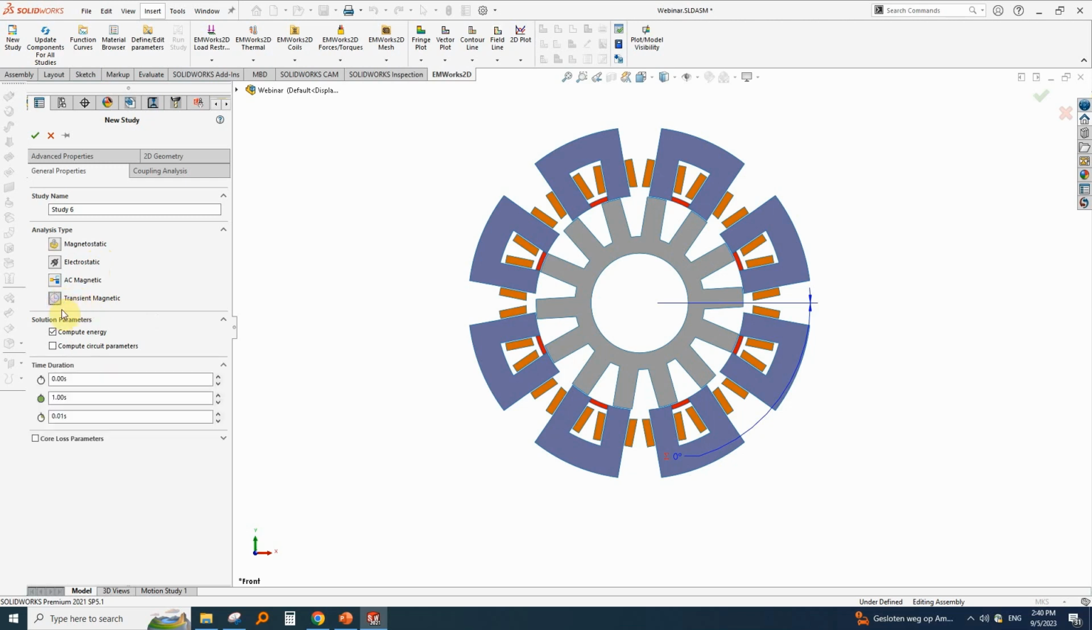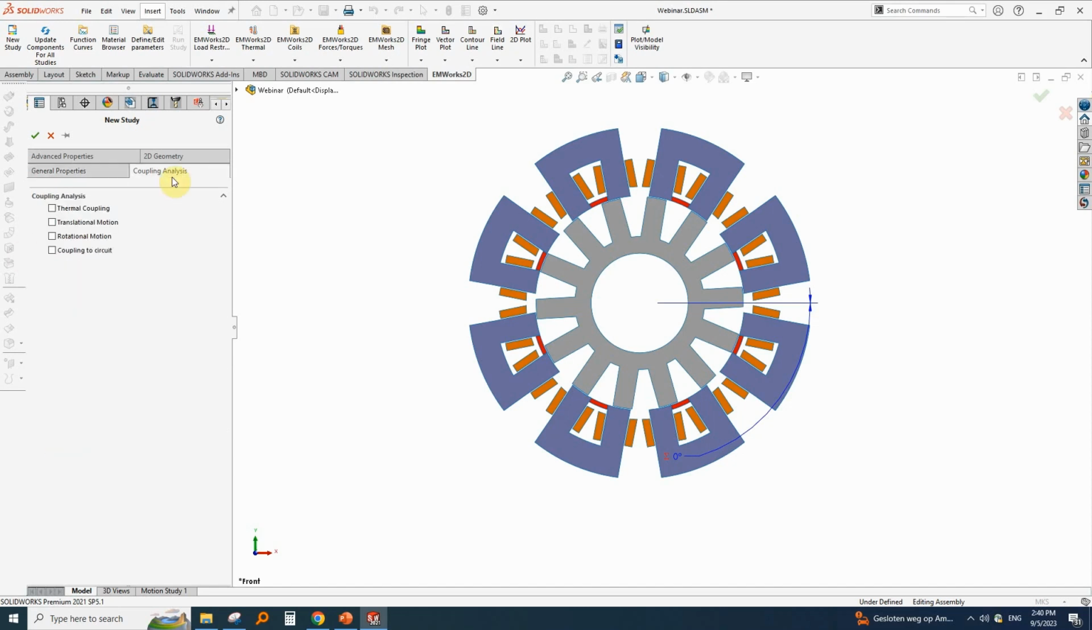When we choose the transient magnetic, we have to define if we want to compute energy and compute circuit parameters or not, and choose the time duration and time steps of the simulation. We can check the box to calculate the core loss parameters too. We have other options like thermal coupling, translation motion, rotational motion, and coupling to the circuit too in this kind of simulation.